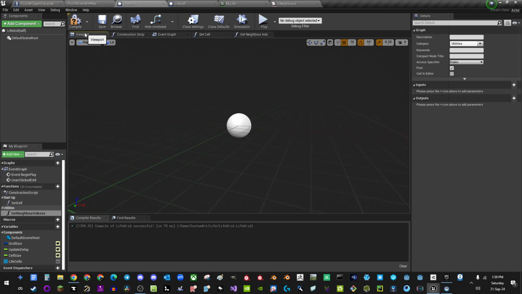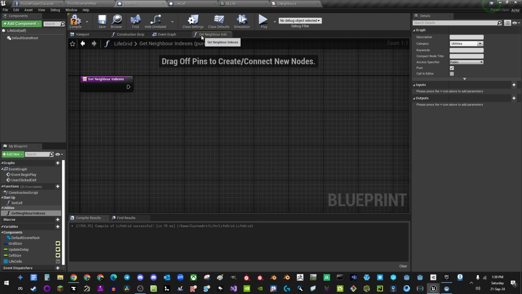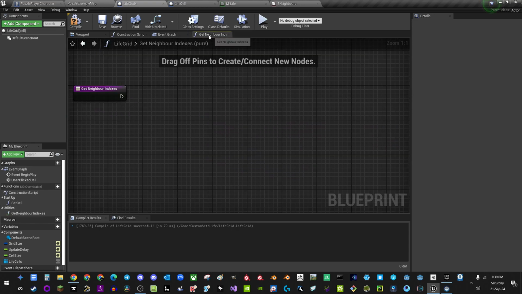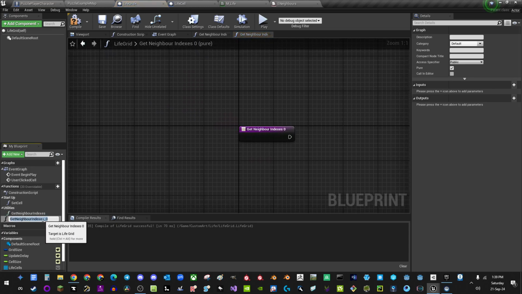So what that means, if you drag in a pure function, well, it doesn't have any variables. It depends if it has these little arrows on them, if you can execute through it. We don't need those arrows, so we'll just make a pure function. We can actually close that one, and we'll delete that for now. Okay, so get neighbor index is going to be another function we're going to make. We're going to throw this into utilities as well.